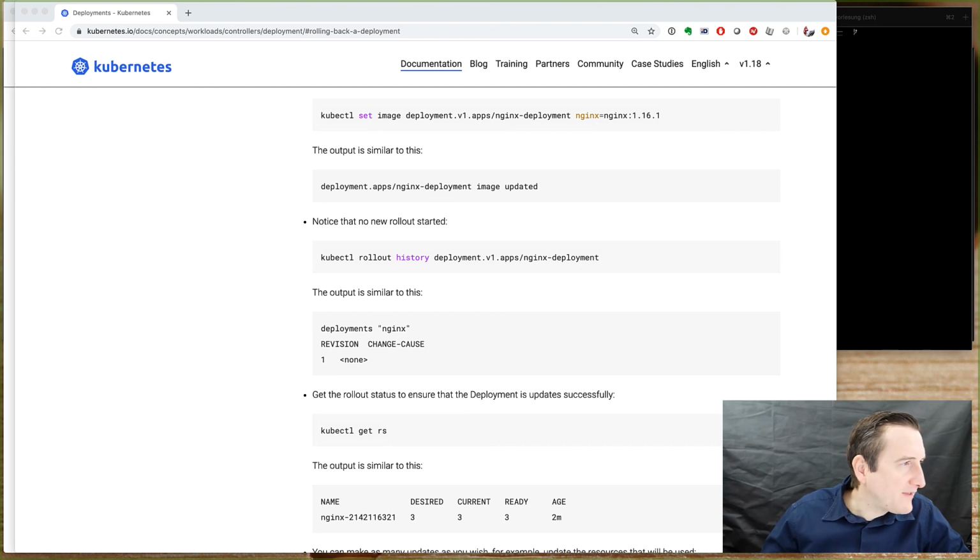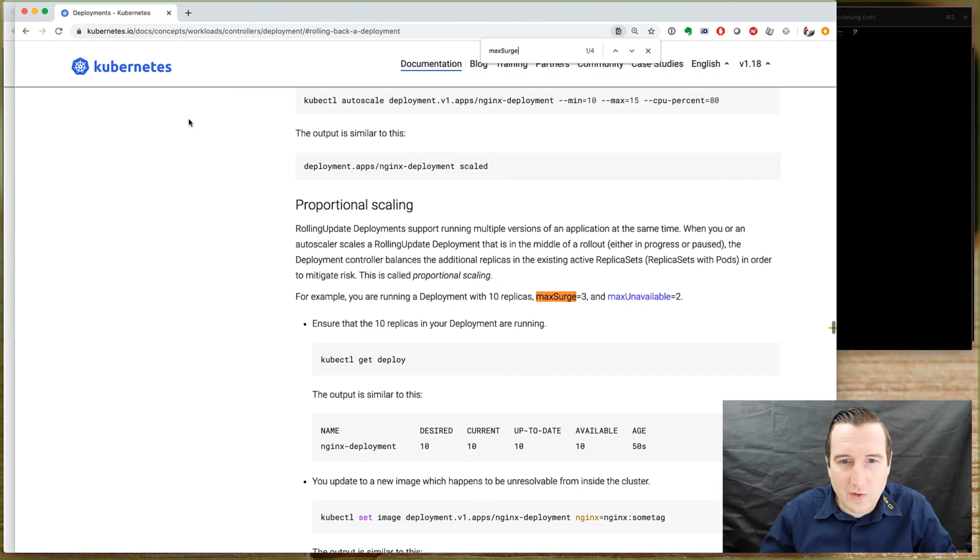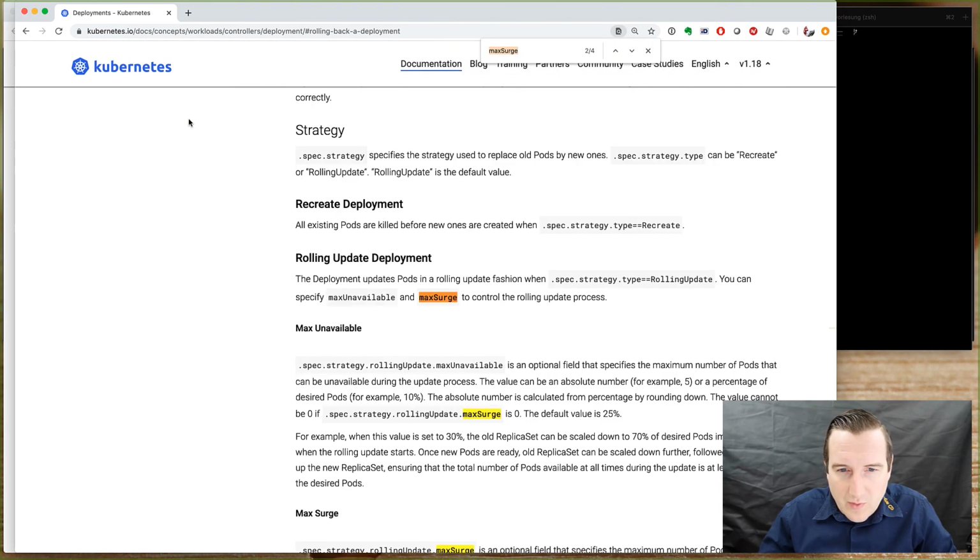I think it's called max surge, rolling upgrade, max surge, and max unavailable. I'm not familiar with the exact semantics of the two, but we can look it up in the Kubernetes documentation. Once we know how the thing is called, we can look it up. So, the rolling update deployment.